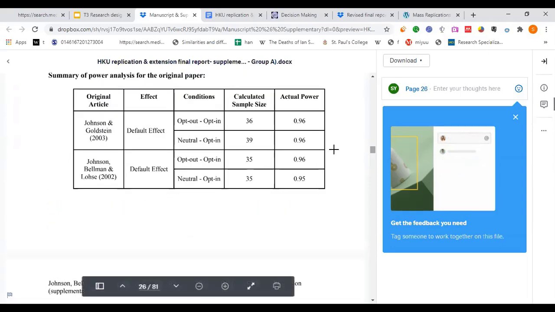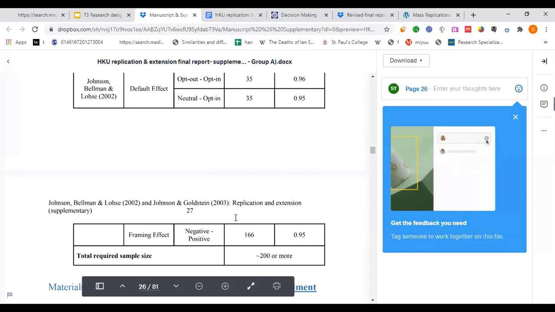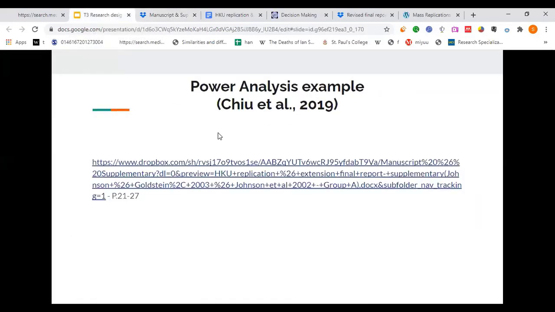And finally, they provide a summary power analysis table with the minimal sample size required to detect the effect at 95% power. And importantly, for the smallest effect, 166 participants were required to detect the effect at 95% power. Here, 200 or more was needed, as there may be participants excluded, slightly higher than 166 calculated in the power analysis. Now I'll go back to the slide.